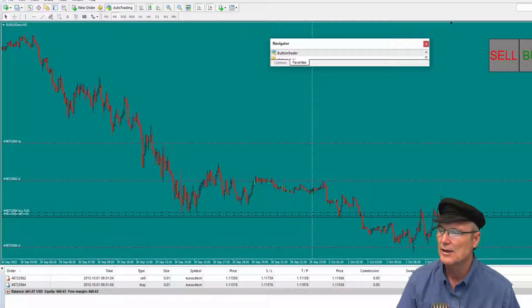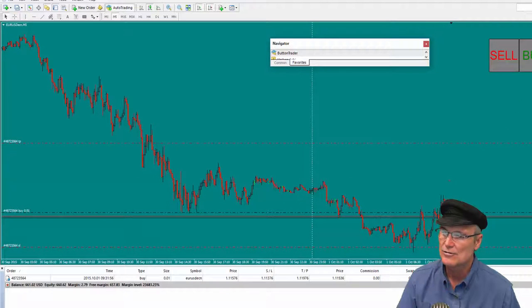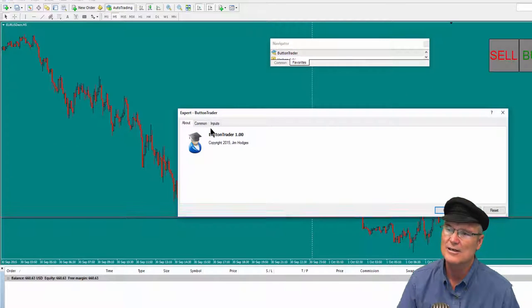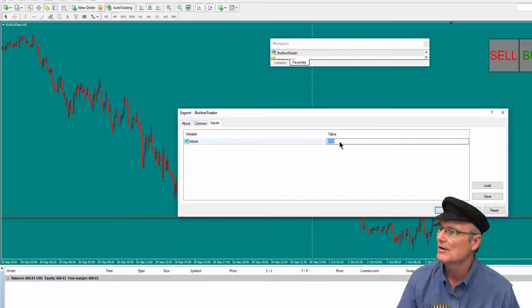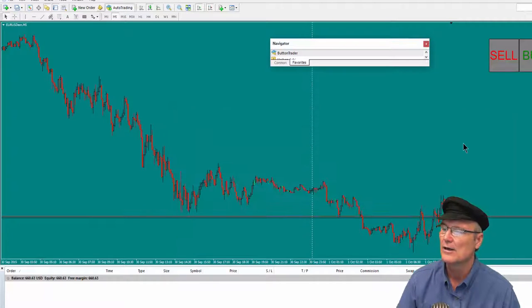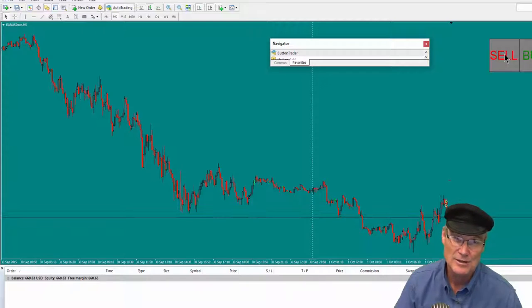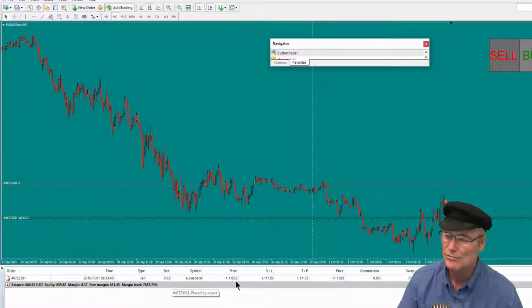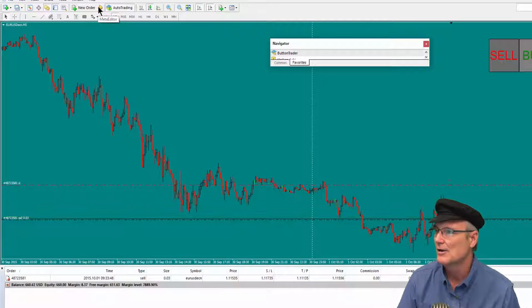Let's see if it works now. Let's close these two. And let's go in our EA here and let's set it to use some different lot size. Let's place a 0.03. Okay. So now when we hit the button, it should place an 0.03, right? There you go. See, it's placing an 0.03 now. Stop loss and take profit settings, you can put those in there.